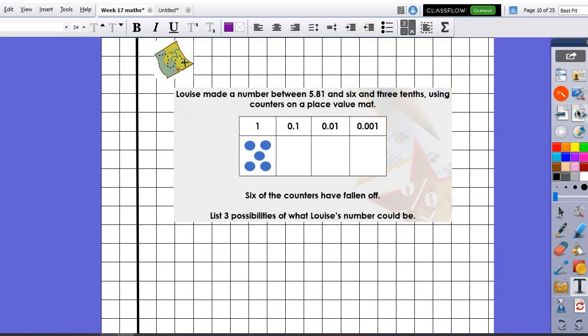So, destination today, these are the sort of questions you're going to have today. Louise made a number between 5.81 and 6 and 3/10 using counters on a place value mat. 6 of the counters have fallen off. List 3 possibilities of what Louise's number could be.